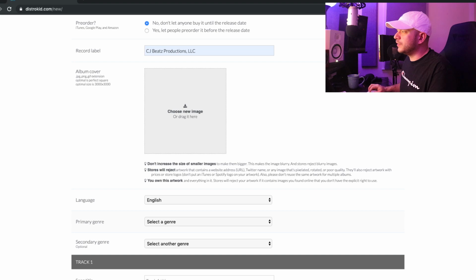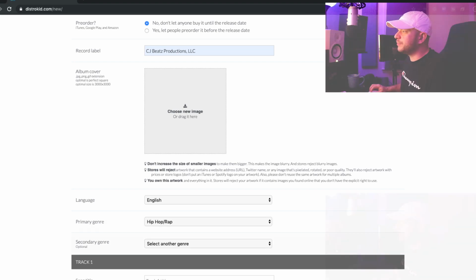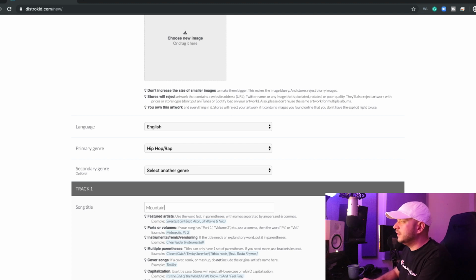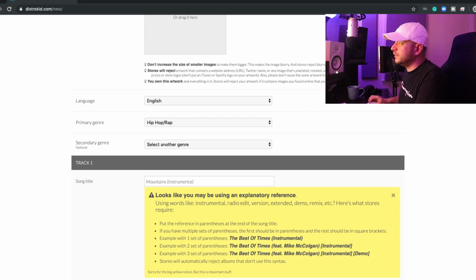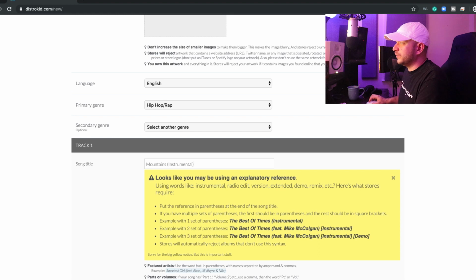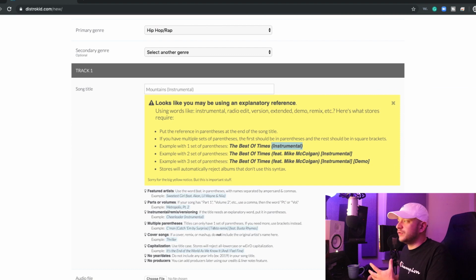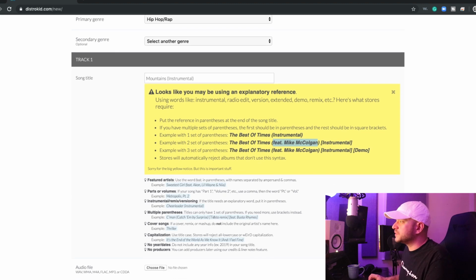The language is English. The primary genre, I'll use hip hop and rap. All right, song title. Let's put that in here. Name of the beat is called Mountains. And it states here, if it's an instrumental, you should put the word instrumental in the back of it. Okay, so it's giving us a warning here. Looks like you may be using an explanatory reference, using words like instrumental, radio edit, version, extended, demo, etc. Here's what the stores require. Example one is with parentheses, so you could do it like this. Example with two sets of parentheses would look like this, but I only have one, so I'm gonna use that one. If it's a collaboration with another beatmaker, you could think of maybe using the feature option, featuring the other beatmaker, and yeah, so that looks all good.